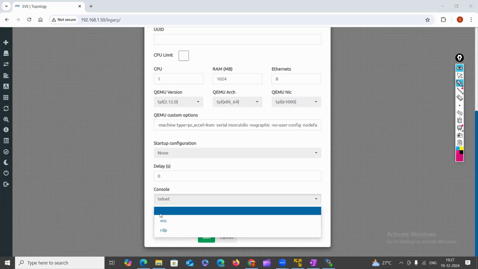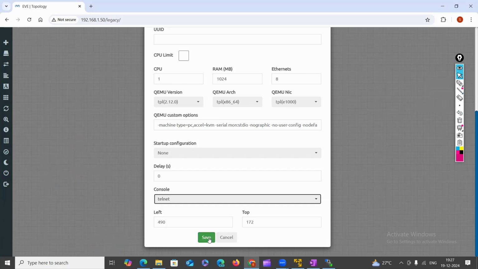And if it is a device which supports both CLI and GUI, like FortiGate firewall or Palo Alto firewall, then you have to go with VNC. And if you are going to take the console of your Windows client machines or Windows server machine, Windows will support the RDP protocol, so as a first priority you can go with RDP. Now, these devices will support only CLI, so I'm choosing Telnet as a first priority. Okay, and just click OK.